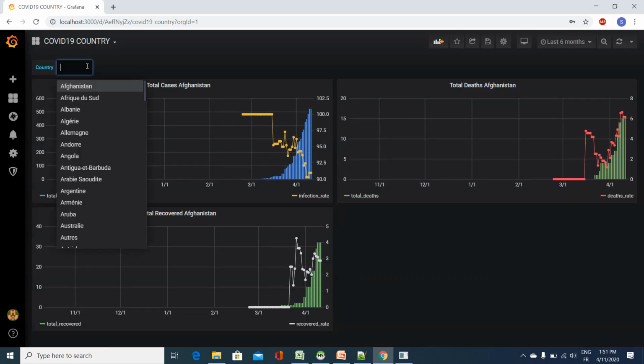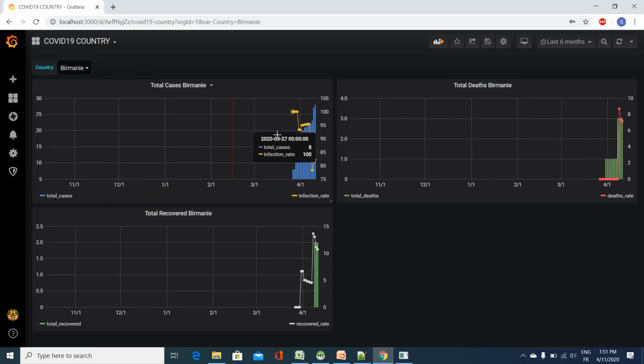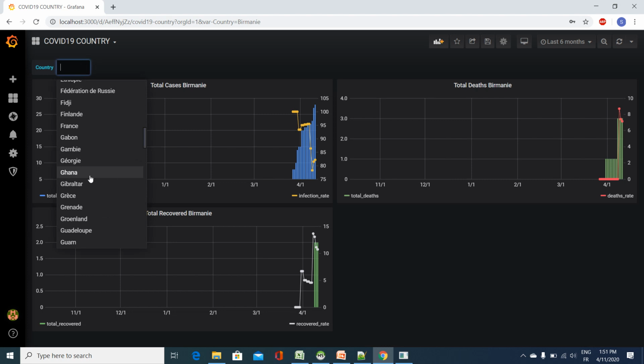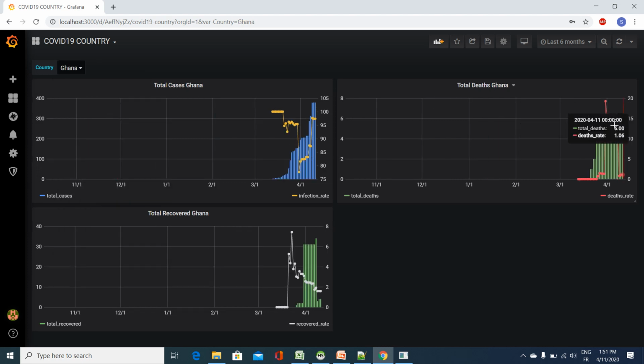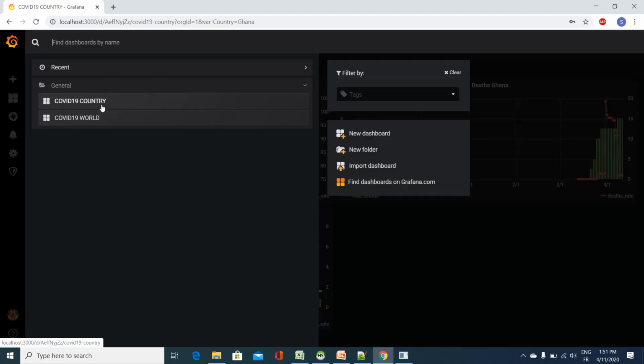So we can choose a specific country to see how the propagation of COVID-19 went. Then you can choose any country here and you will get the charts. So we have here total cases, infection rate, for example, or total cases. So these are our two dashboards. I finished the creation here.